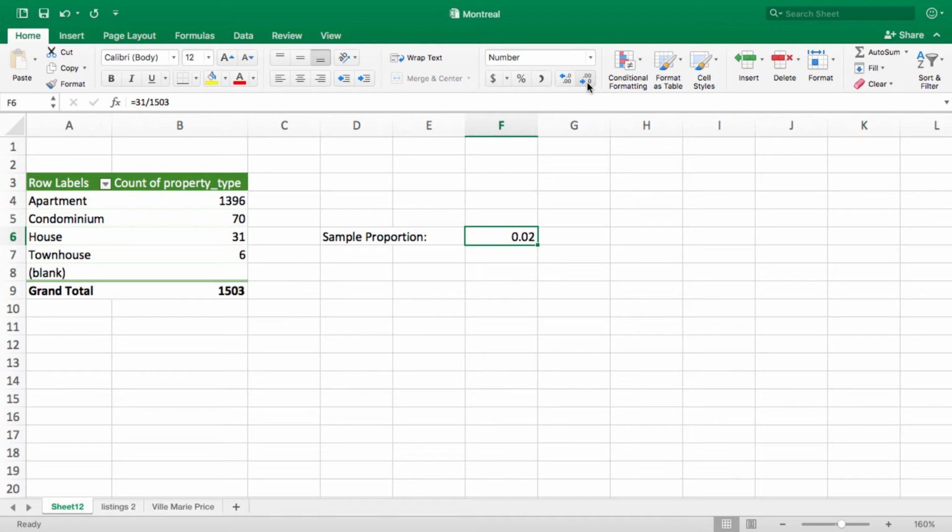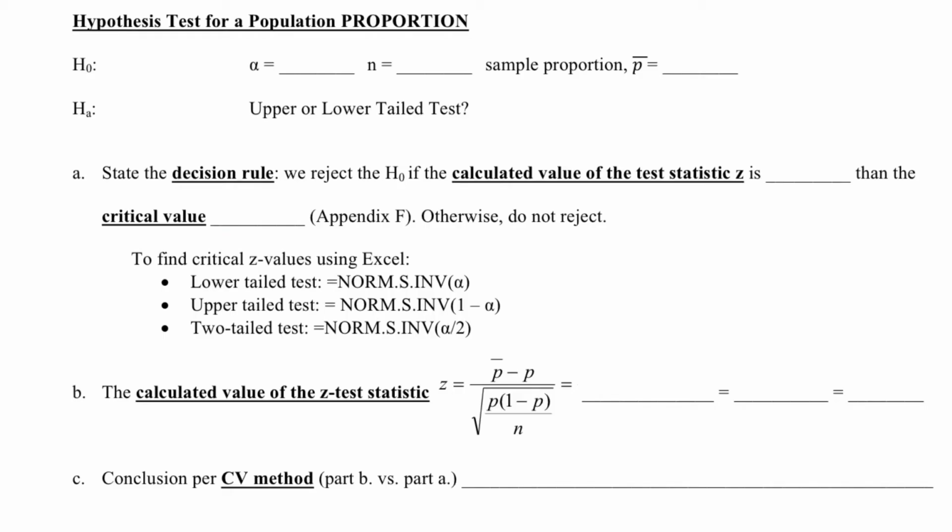And then I'm going to conduct a hypothesis test around this, in that my hypothesis would be that there are less than 10% of houses in Ville Marie, or the proportion of 0.10. And I provided a worksheet to walk you through the process for hypothesis testing with this data. So let's say our hypothesis test for the population proportion states that our P is greater or equal to 0.10, or 10% of our listings are homes. And so the alternative that I'm hoping for is that it's going to be less than 10% or 0.10 homes.